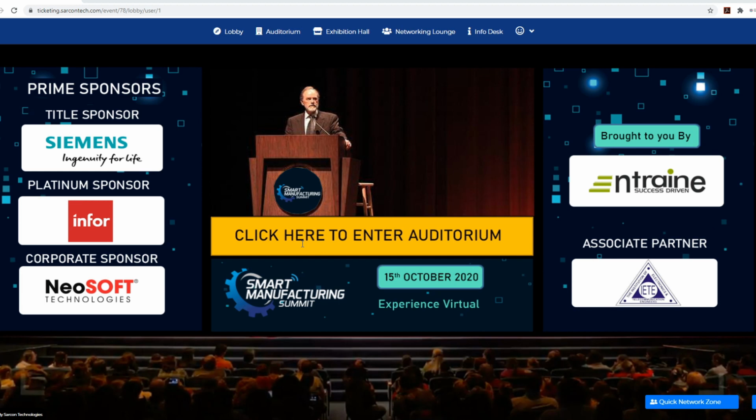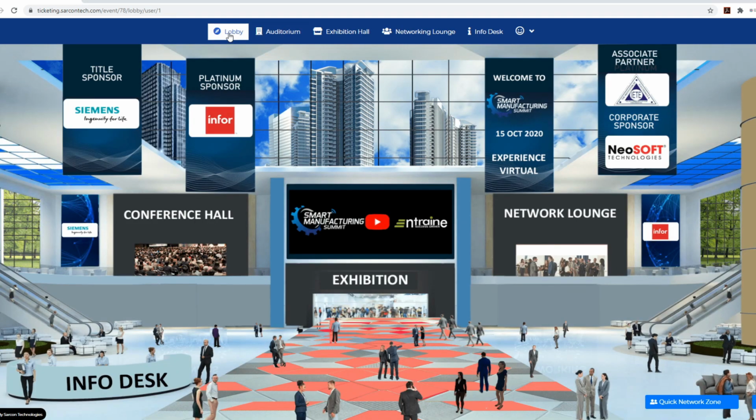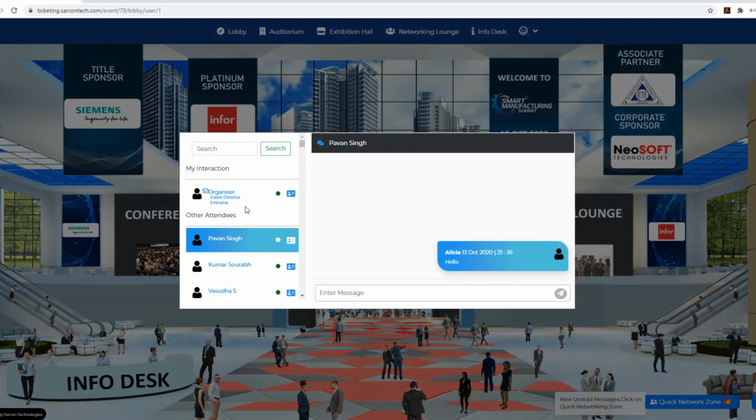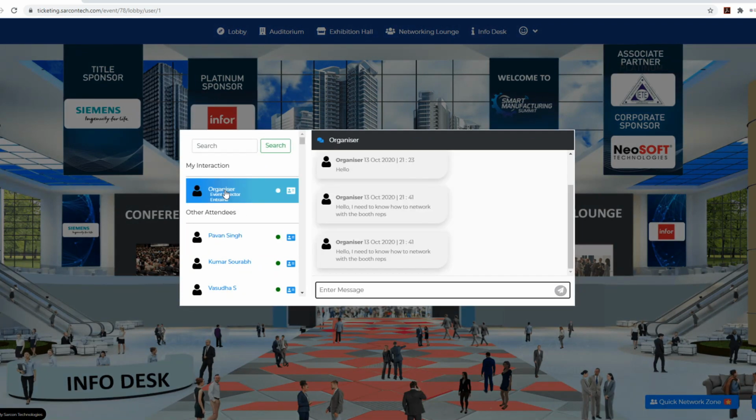How do I know if someone is trying to interact with me? One, you can interact with the executives in the booth. Second, you can see if anyone's sending you a message. You can see a notification under the Quick Network Zone. I'll show you an example. The moment you receive a message under Quick Network Zone, you'll find a red background with a yellow star. That shows that there is a message for you. You can click on it and you can figure out who sent you the message. The first person who appears on top is the person who sent a message.